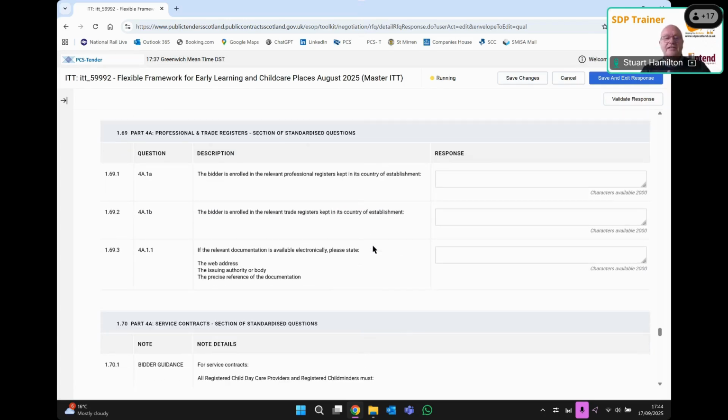Then we'll come down to this section getting near the bottom, where they ask you to say if you're enrolled in the relevant professional registers and trade registers in your country of establishment. This again is a throwback to when we were in Europe, because some European countries have different registers for professions as they do for trades. What we're putting in these boxes here is your Companies House number, if you're a limited company, and the trade associations or professional associations that you're affiliated to. And it doesn't matter which box you put them in, as long as you just put them in.